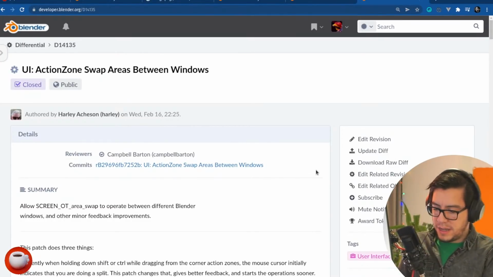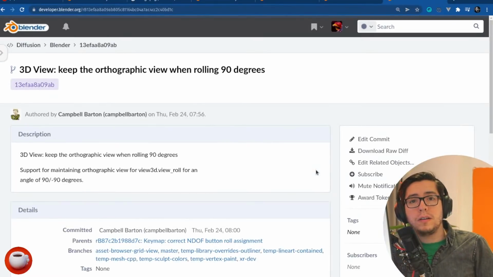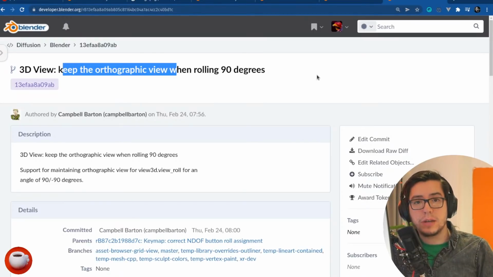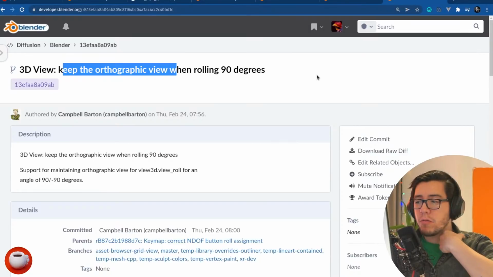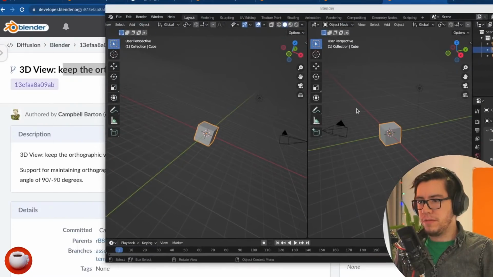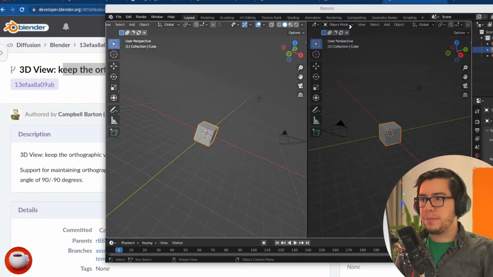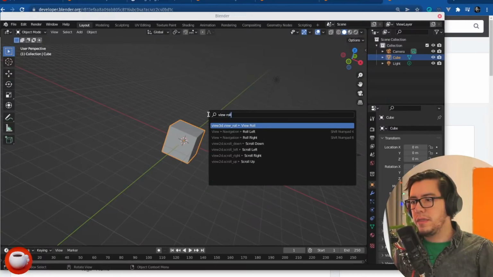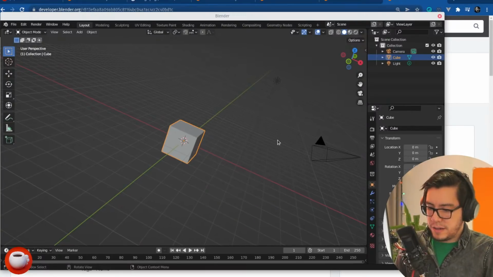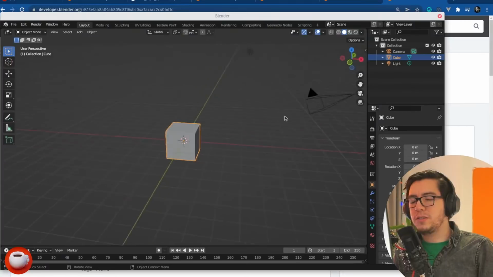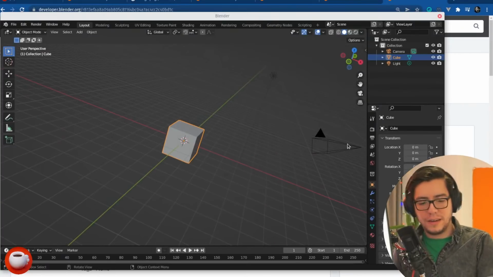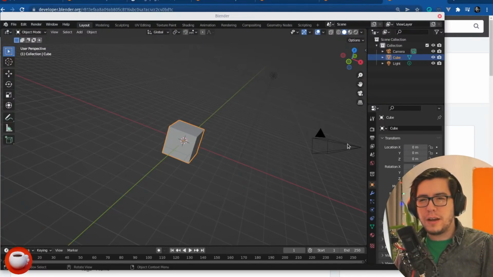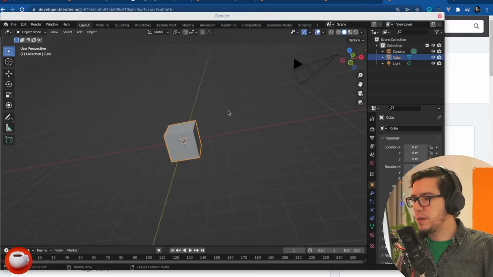Okay, next improvement in the viewport. There is an improvement to the view roll operator that now is going to keep the orthographic view when rolling 90 degrees. So there is an operator for view roll that if you search, let's go here, view roll, then you can basically start rolling the view in 2D. It's pretty handy. I think in Grease Pencil, or in the Grease Pencil tools add-on, they use it a lot as well. It's just super handy.